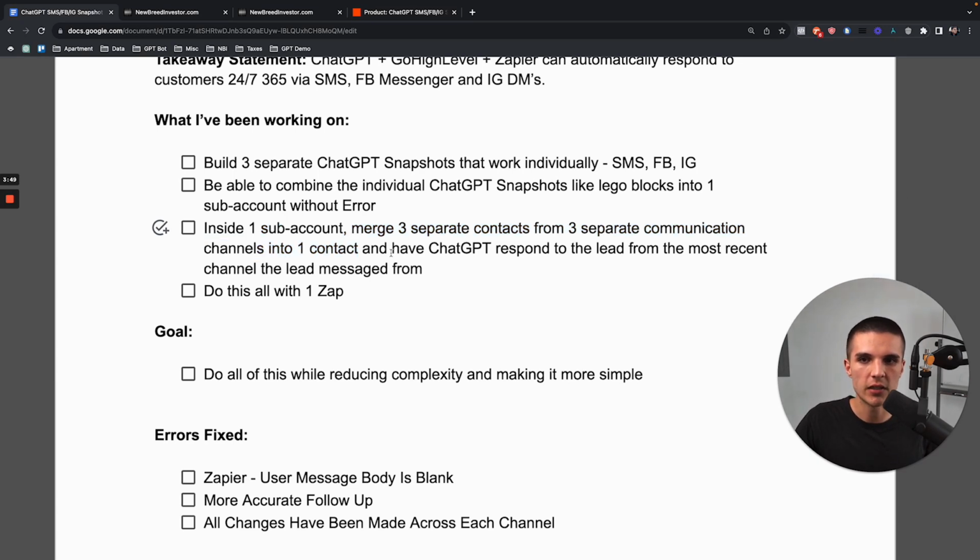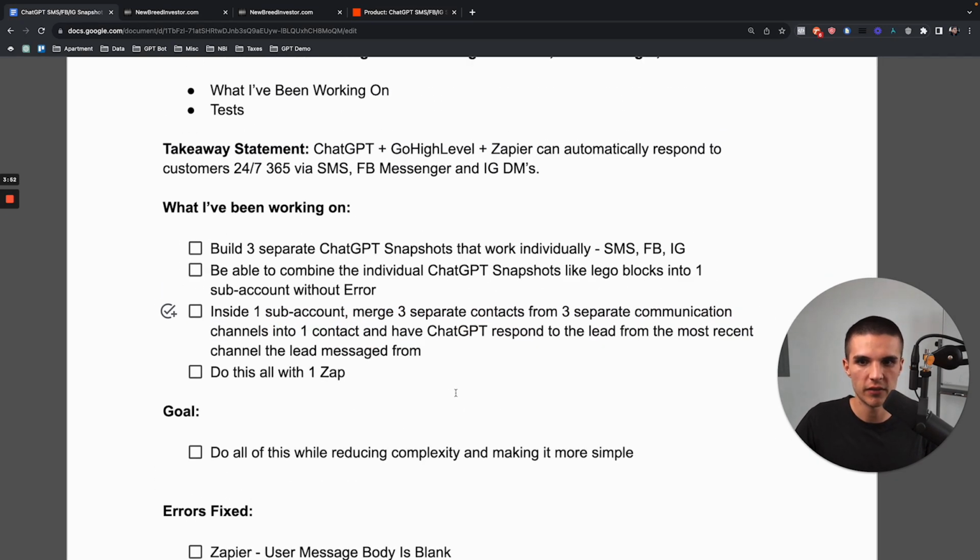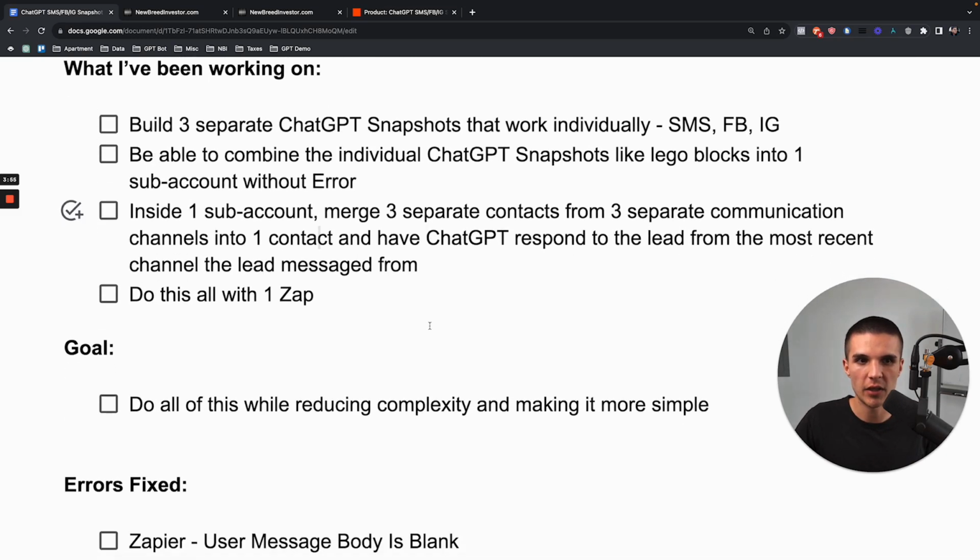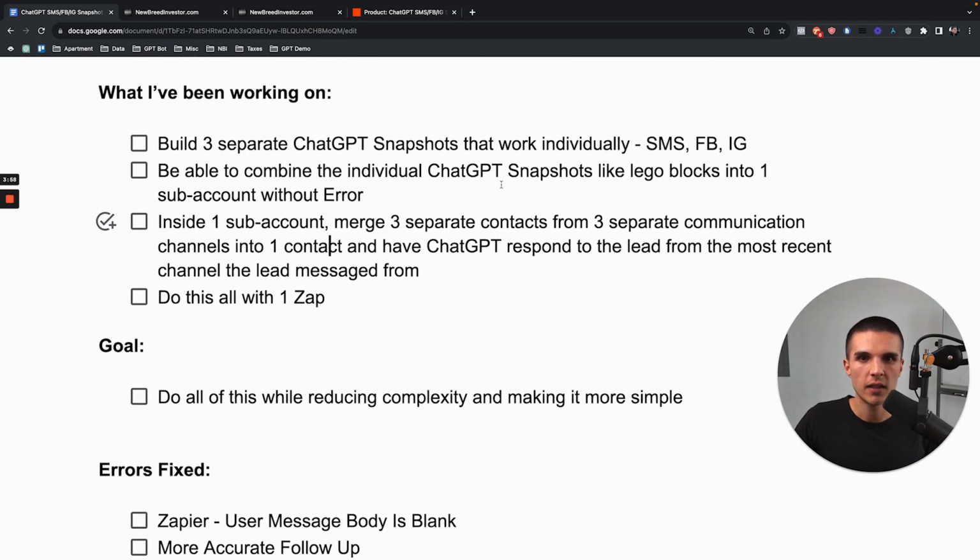And so what I wanted to do when I was working on this next iteration of the system was push it to the limit, which, it's cool to make one channel work well, right? The SMS one worked pretty well. There were some errors with the follow-up, but one channel individually was not too difficult, right? And even adding in Facebook and Instagram wasn't too difficult. But what I started to see from people who purchased this from me was they wanted to have different channels in one sub account.